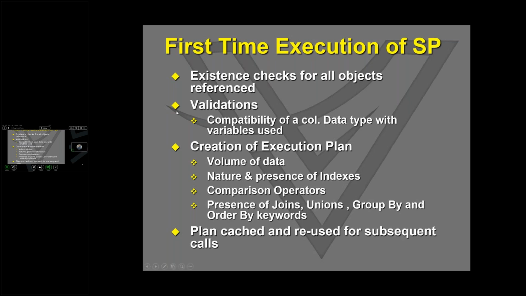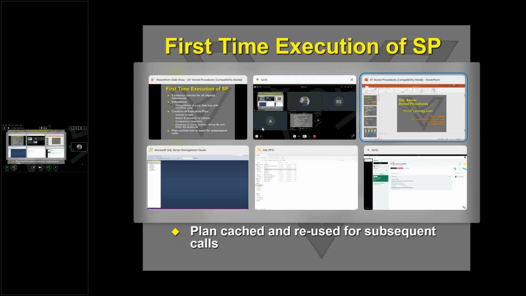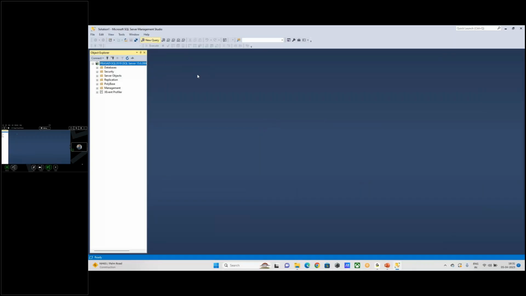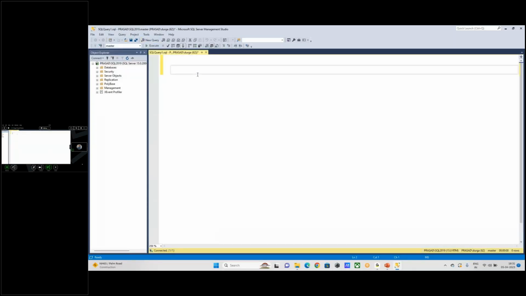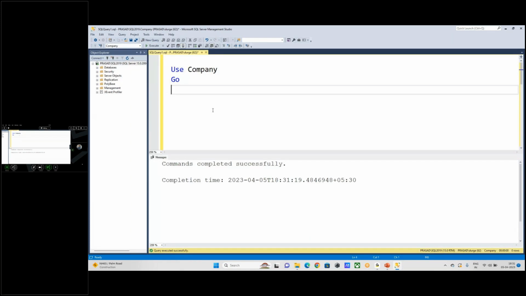Okay, so validations also, like compatibility of a column data type with the variables used. I have shown you this right before, so let me show you that once again. Use the Indian bank database.